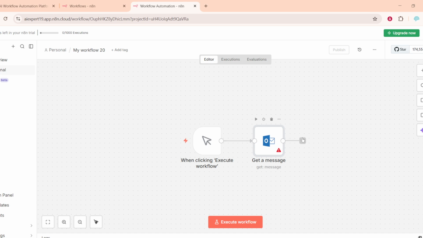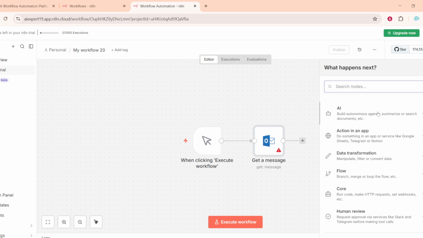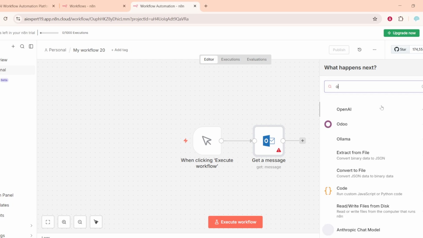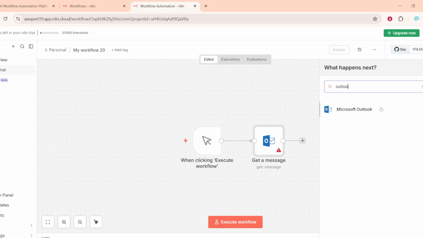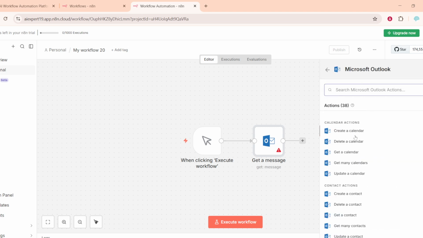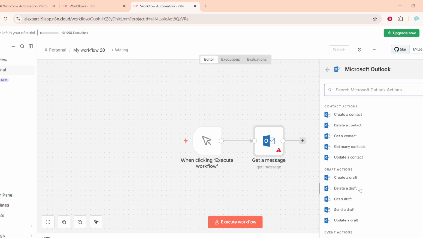With that in place, it's time to organize. On the path where the condition is true, add a Microsoft Outlook node. Choose an action that fits your routine, such as move message to a folder, add category, mark as read, or even send reply if you want an automatic acknowledgement.